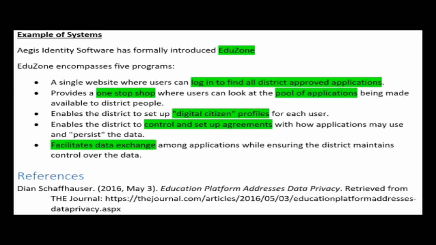The EDU zone also enables the district to set up an individual digital citizen profile for each user, and it is used to control and set up the agreement on how the application may use and process the data of the user. Lastly, the EDU zone helps the district to facilitate the data exchange among the applications. At the same time, it also ensures the district maintains control over the data.